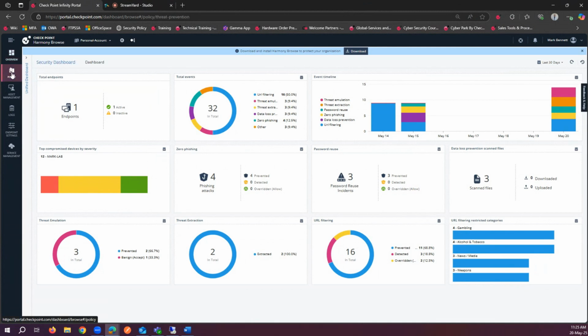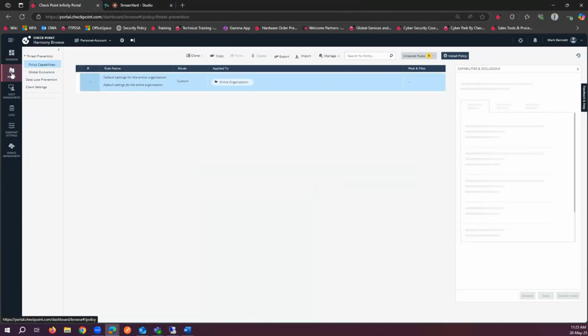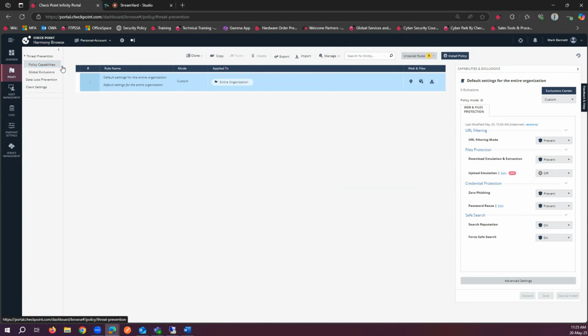our extension installed, we can go into the policy by picking Policy. It defaults to Policy Capabilities. And here on the right-hand side, you can immediately see how we want to configure URL filtering. Do we want to prevent things? Do we want to detect them? Our emulation and extraction, this is the sandboxing, as well as removing the active content from a file while still delivering a clean file to the end user.